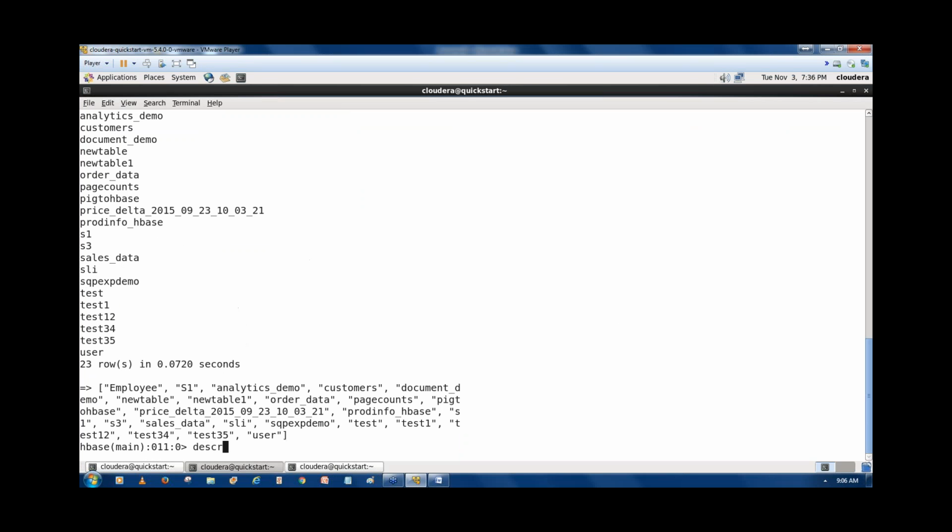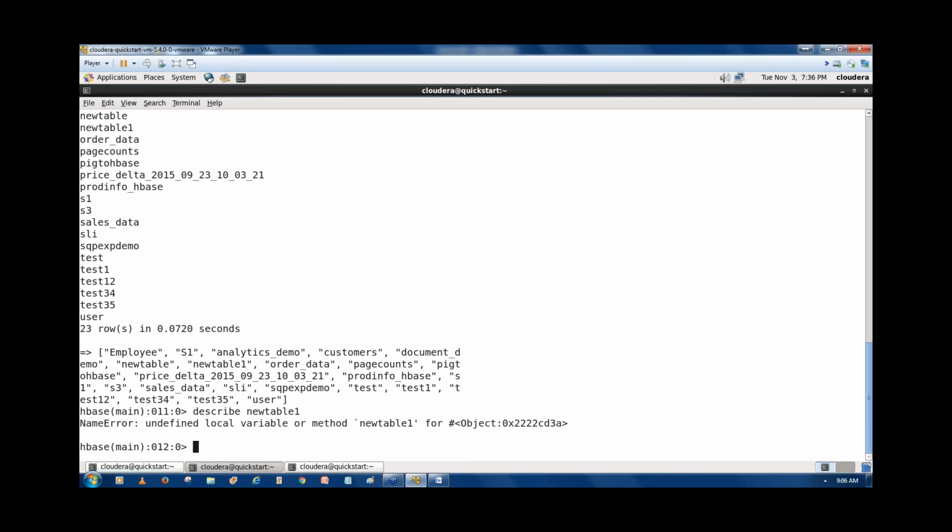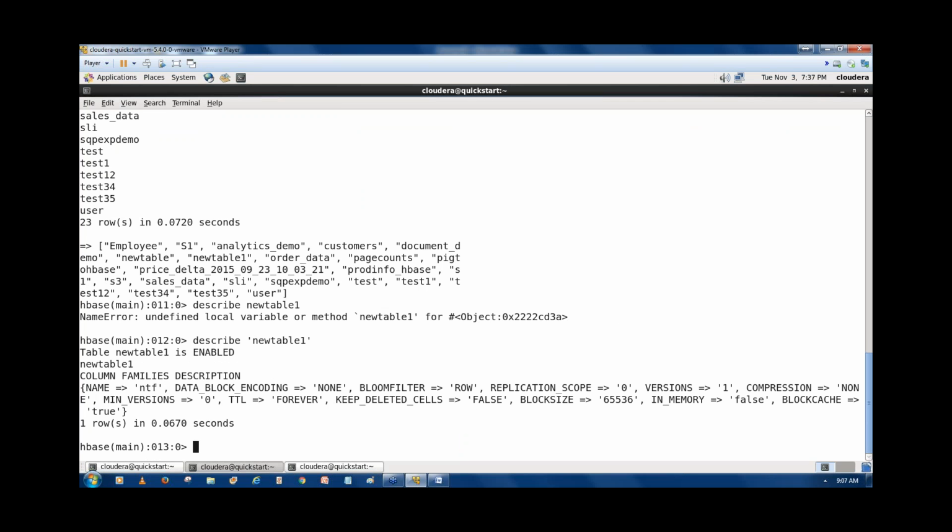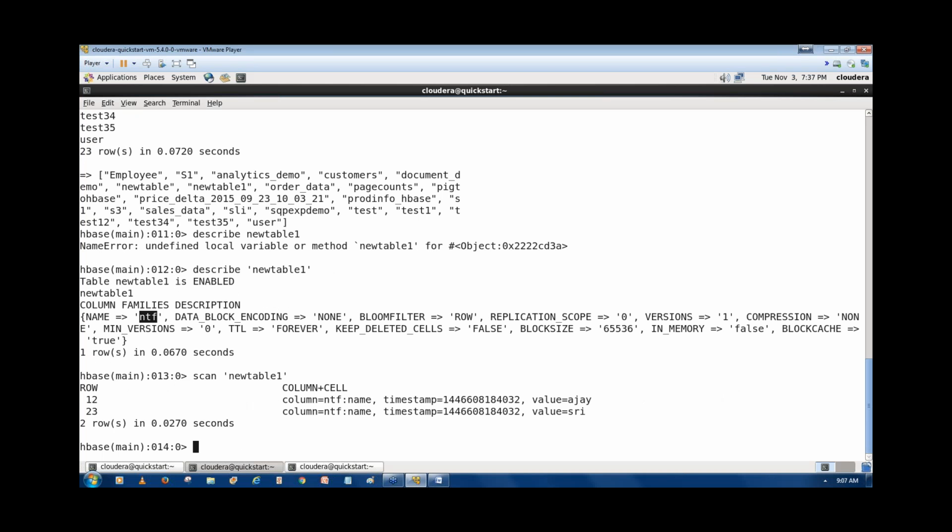Then write describe new table 1. Okay, so the table belongs to the NTF family. Now write scan new table 1 and press enter. Okay, so this is how we imported the records by creating a new table in HBase.